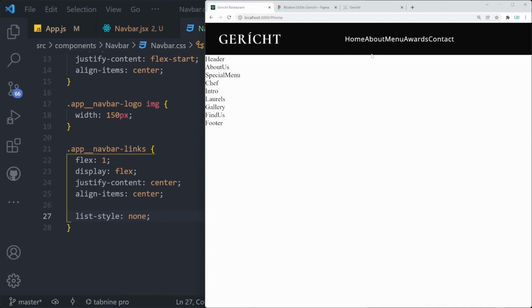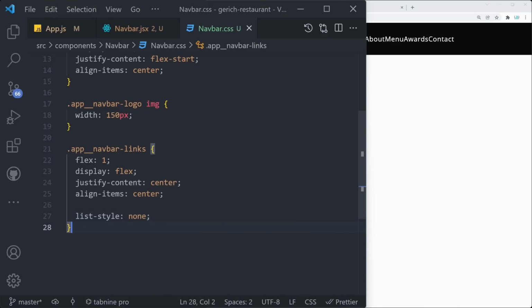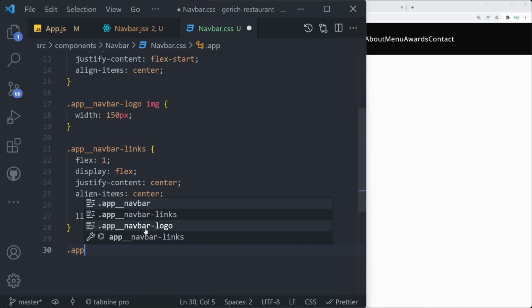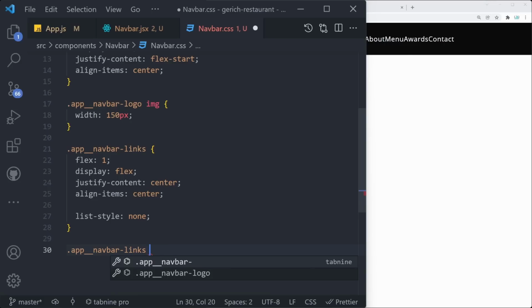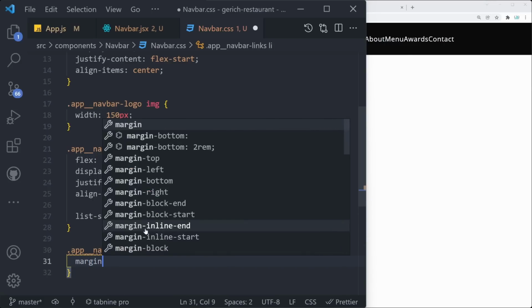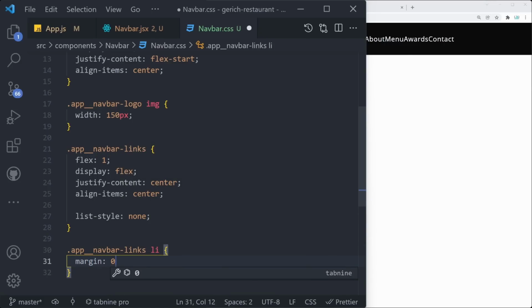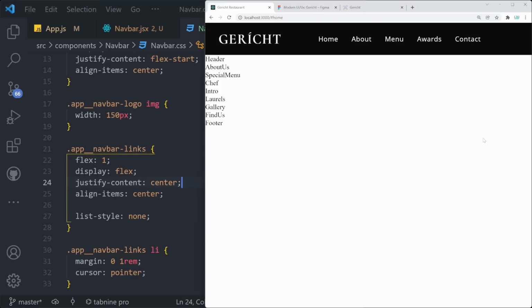But we have to change each list item inside of the menu. So we can say .app__navbar-links and then li. In here, we can simply set the margin on top and bottom to be 0, but on left and right, set it to 1 rem. And let's also give it a cursor pointer. When we hover over it, we'll know that it's clickable. There we go. This is looking like a great navigation bar already.